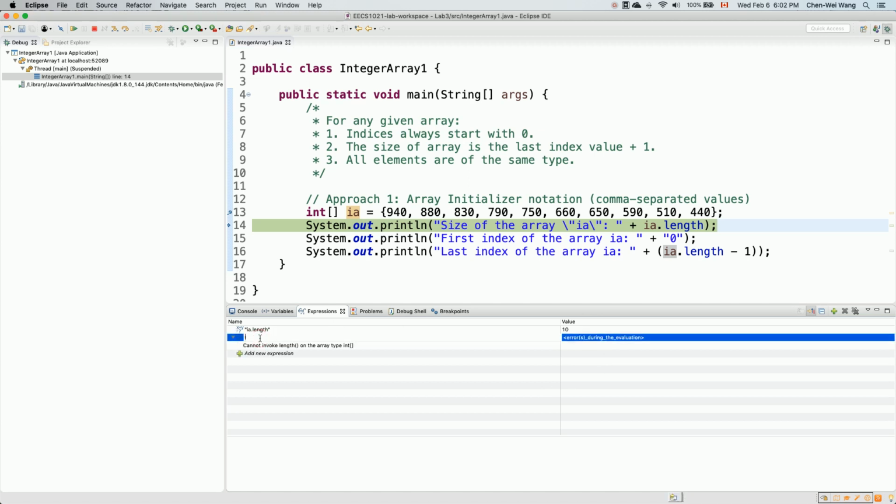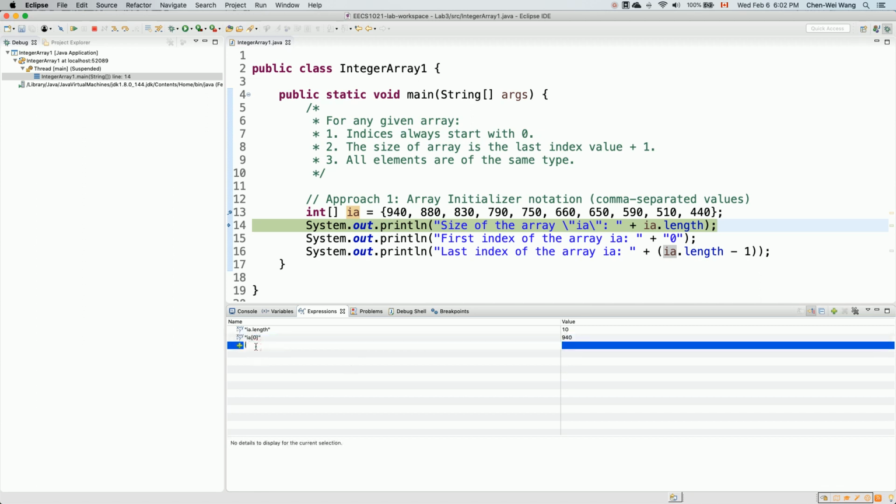Okay, and then I can say ia over here at position 0. So basically opening square brackets and closing square brackets, and then I pass down the value of the index over here. The first one is simply 0. So I can try that. Okay, you can see the first element there is 940. And if I try the last one, let's say ia.